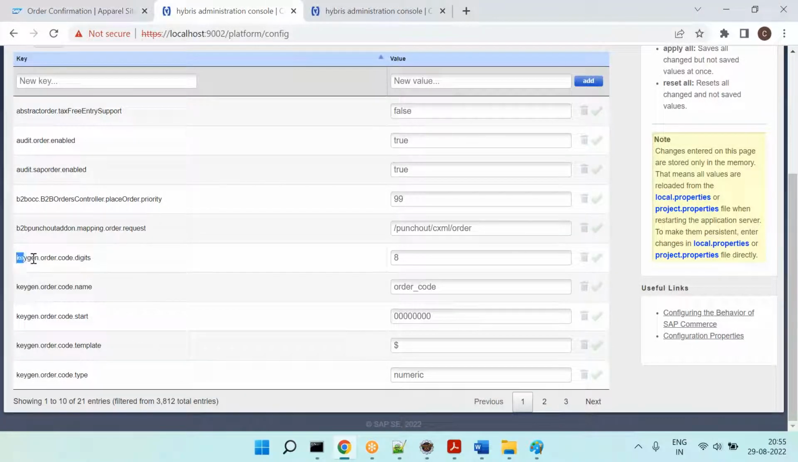Can you observe here? keygen.order.code. How many digits? 8. And you can see the pattern. Pattern is all zeros. All zeros means it will allow only digits. That's why these are the values here.